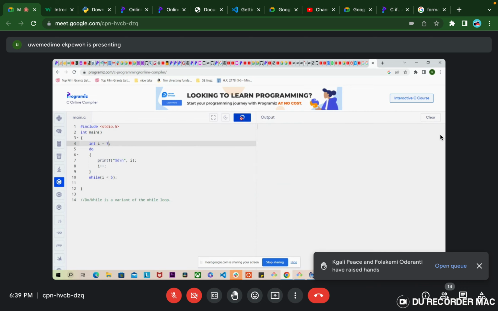Let's see what happens here. You see, it actually prints the 7 and it quits there. So it does what is after the do before it goes to check for the condition. That's a do while loop. After it does that, it will go and check the condition. If it's true, it will come back. In this case, the condition wasn't true, and so it ended here.